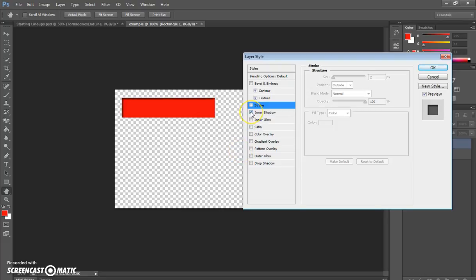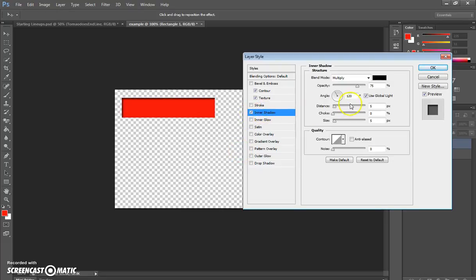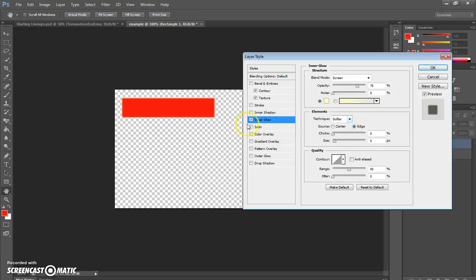We also have an inner shadow here, which does something similar, and once again you can mess around with angles and how it looks, and the distance of the shadow, how defined it is or how blurred it is, the size of your shadow. So you can see I did a lot with that. If I take this off from plain red to that, that added a lot of artistic value to that square, or rectangle I should say. Inner glow, that's the same way. It's got an inner glow.